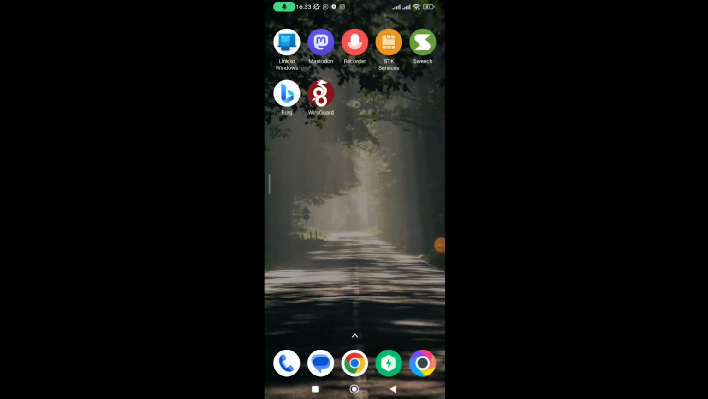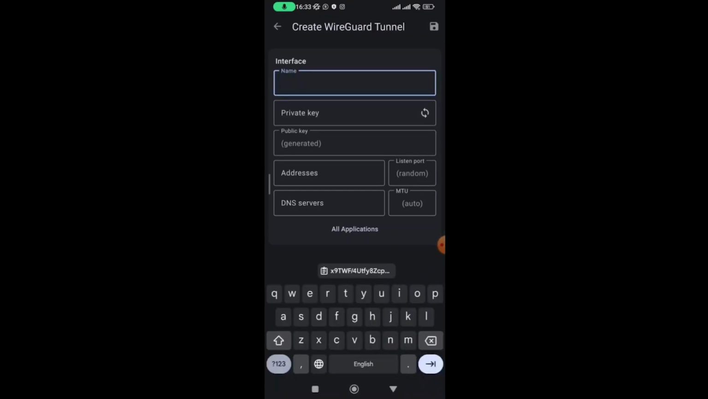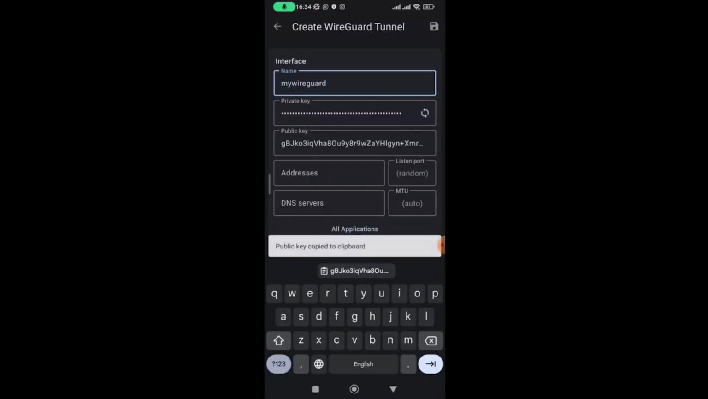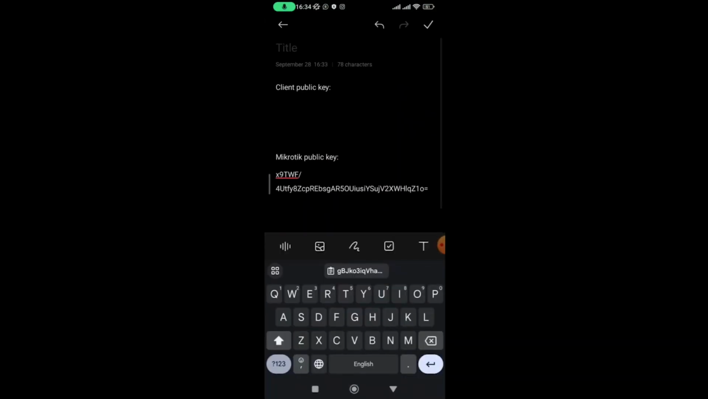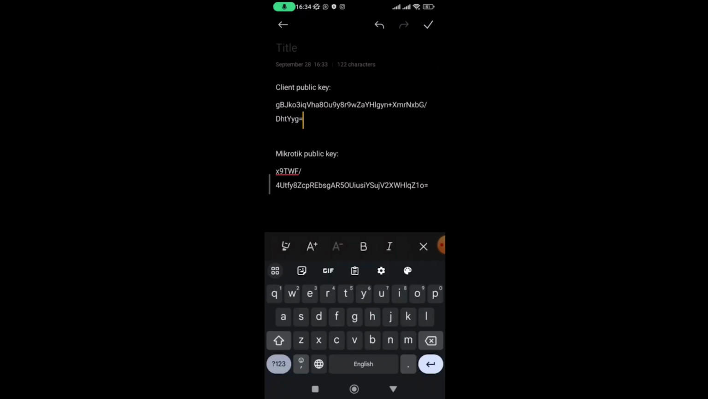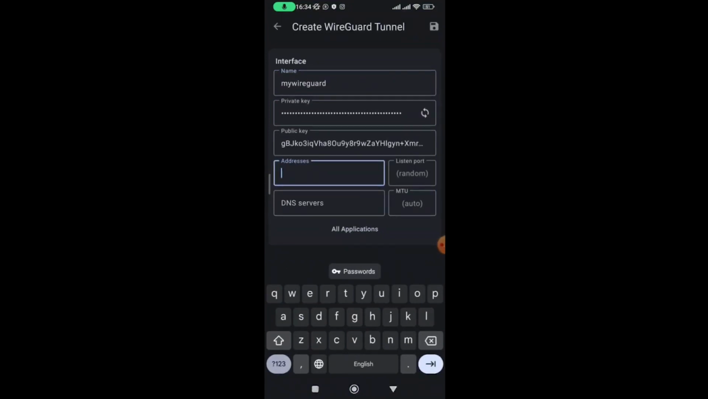Step 5. Configuring WireGuard on Android phones. On Android phones, click the plus icon and select Create from Scratch. Give your connection a name, click Private Key Refresh to generate a private key and public key. For the address, enter your IP address from your WireGuard range that you specified in the Peer tab, along with /24.